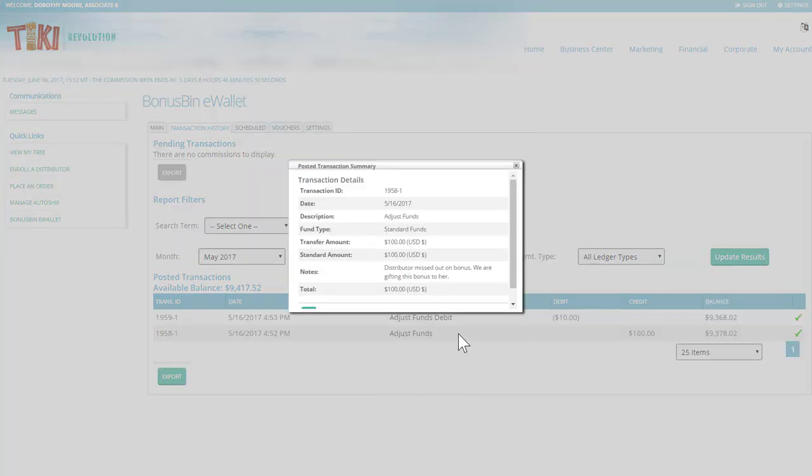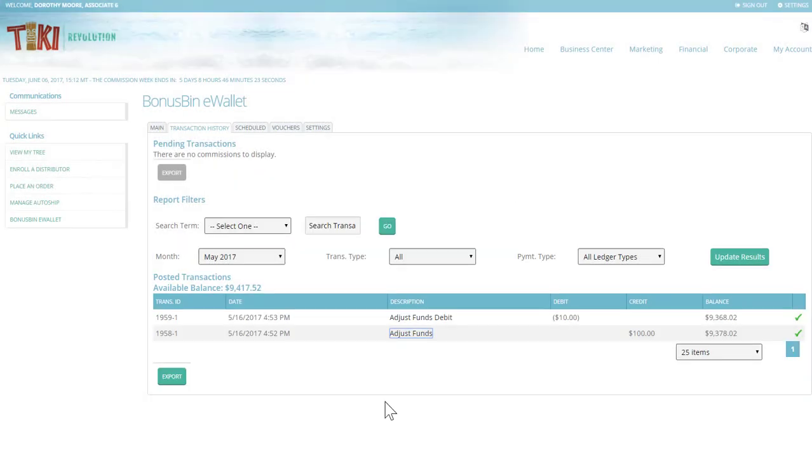So you can see the different types of things that are happening within your bonus bin. If you wanted to know more about that, you can click on it and read the notes. Distributor missed out on bonus. We're gifting this bonus to her for $100. And that is how to use the bonus bin.